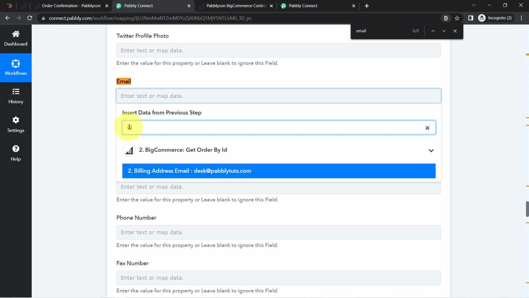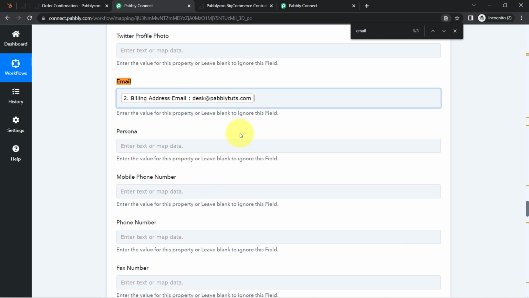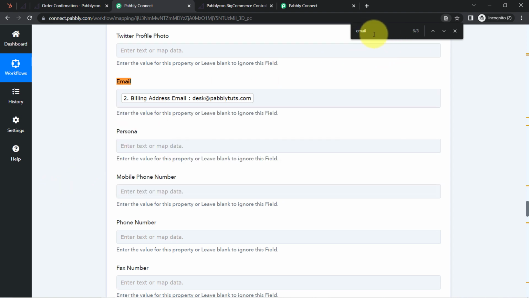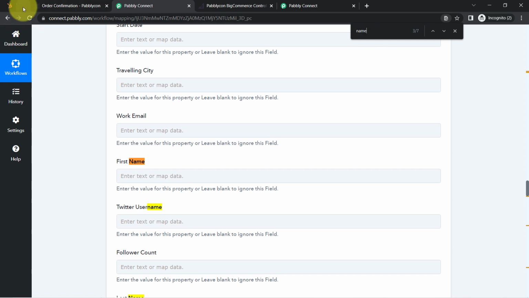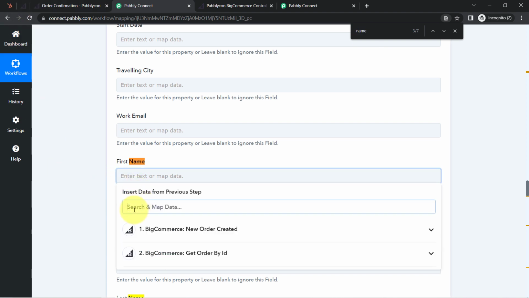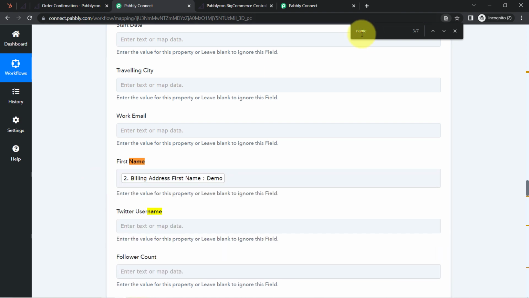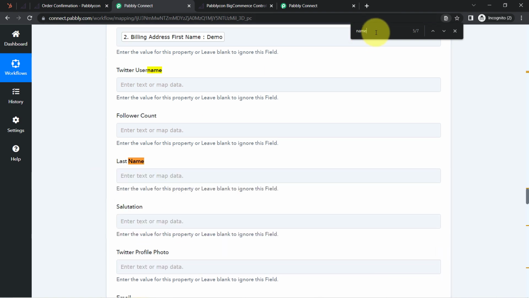So how about I search with the help of @. All right, so I have provided the email address. Let me also search for the first name and the last name. Okay, and here it is asking for the first name, so let me search for the name. I remember I have provided the name as the demo. Okay, let us again search for the last name. So here we have the last name.